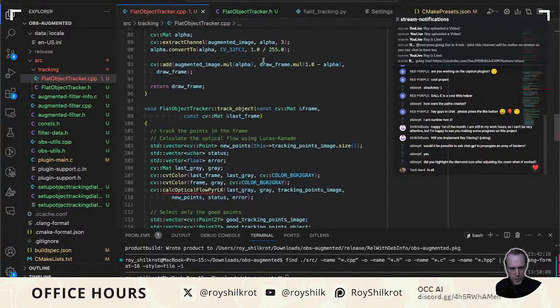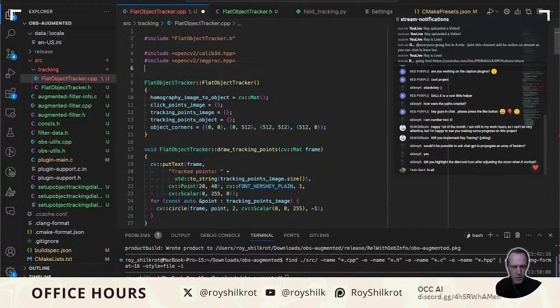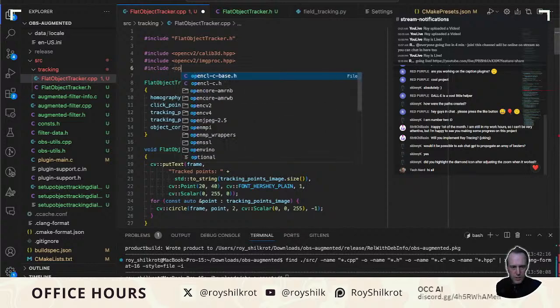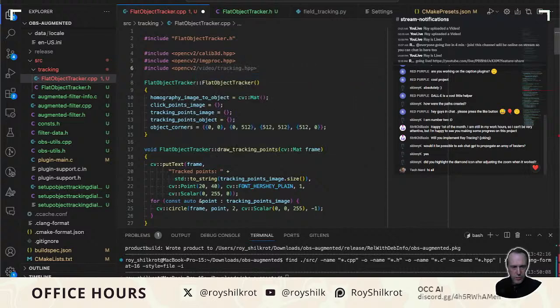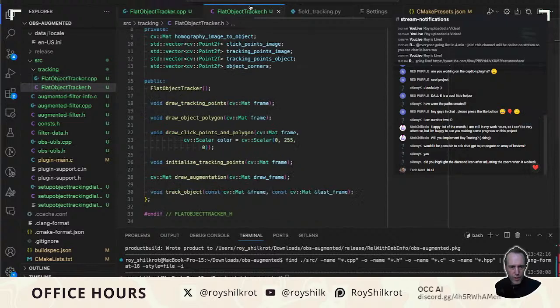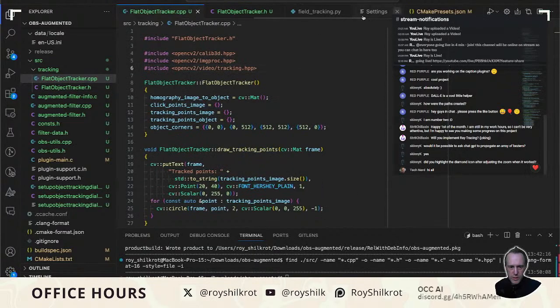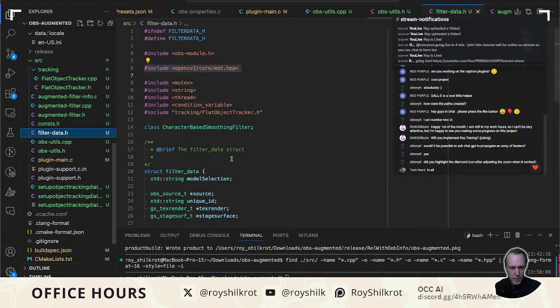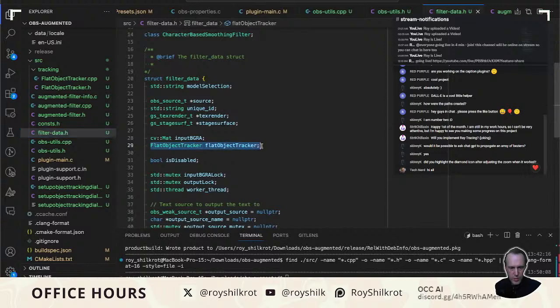Clean that all up. Optical flow, that's gonna need tracking. Good, OpenCV2 video tracking. Thank you, GitHub Copilot. Okay, that one's in place. This one's in place. Filter data now has the flat object tracker.